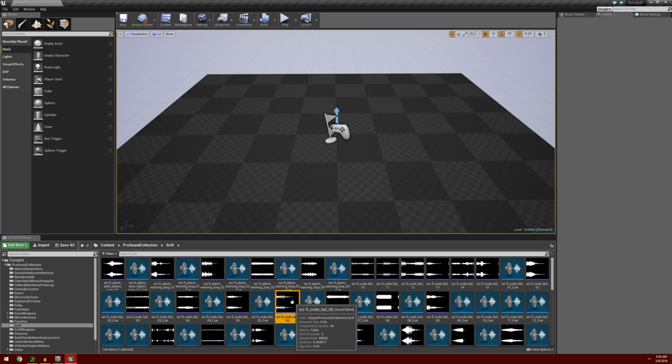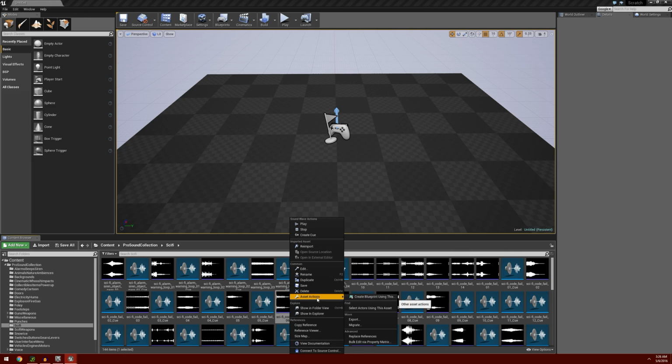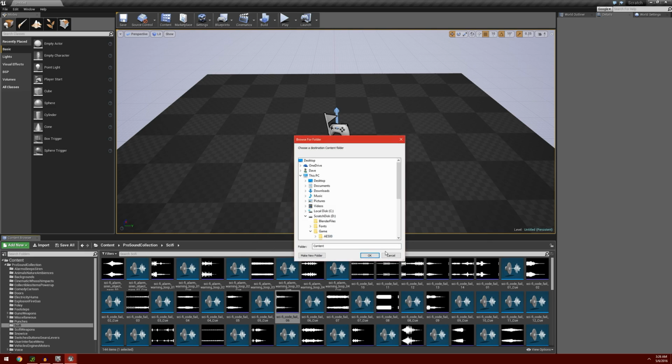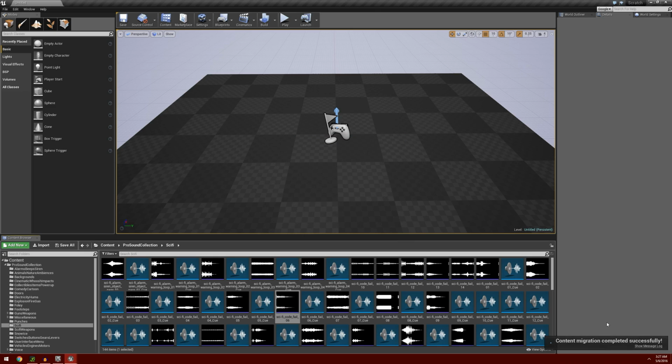So I'm going to right click on the wave, which is the black icon with the little sound waves on it. We're going to go to Asset Actions, and we're going to migrate. And it's going to show you exactly what it's going to migrate to your other project. So we'll click OK. And then we have to find the content folder for the project we want to migrate it to. So in this case, I have my third person cover folder here, and you want to select the content folder and click OK. And you'll get a message saying the content migration has completed successfully.